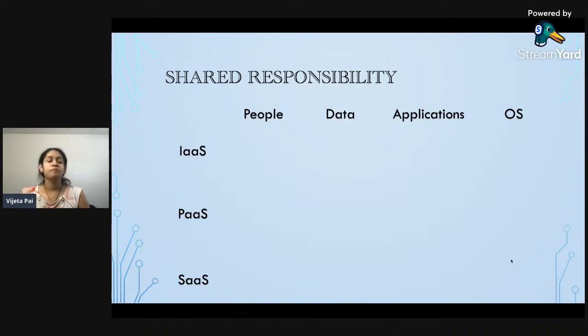But every cloud application, irrespective of whether it is infrastructure as a service, platform as a service, or software as a service, has people, data, application, and operating system in it. What do I mean by that? People are people inside and outside your organization who can access your particular application. They may be your internal employees, your internal team, or the users. All of that comes under the bracket of people.